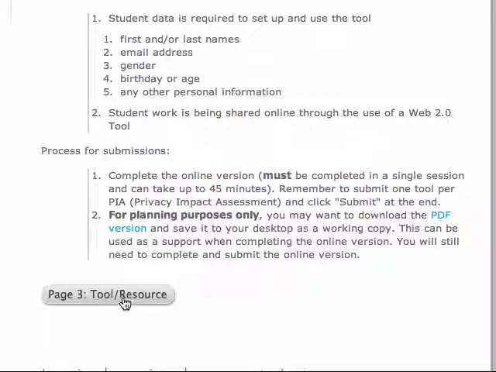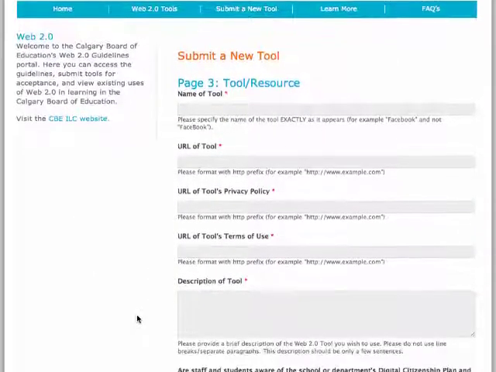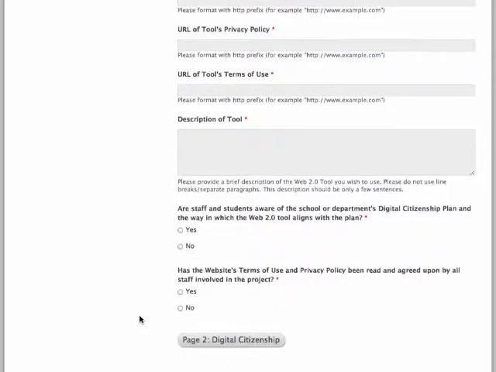As you go through, please carefully consider each of the questions and sections. This will assist you in ensuring that you have made an informed decision in choosing to use the tool. At the end of each page, click on the button at the bottom to save your entries prior to moving on to the next section.